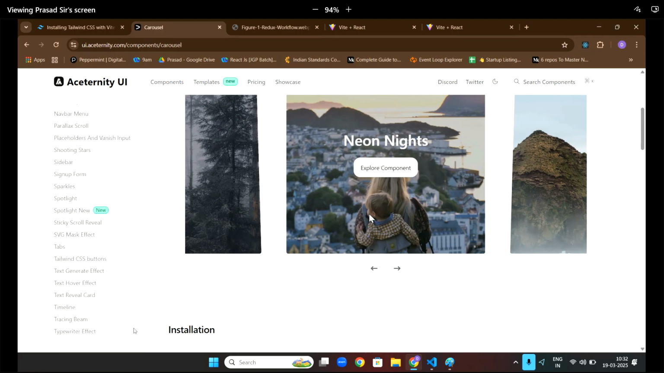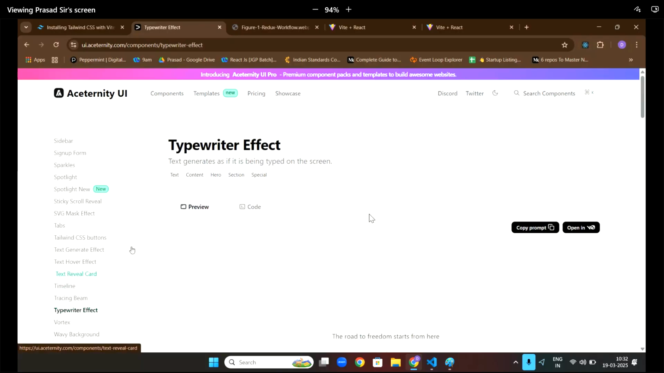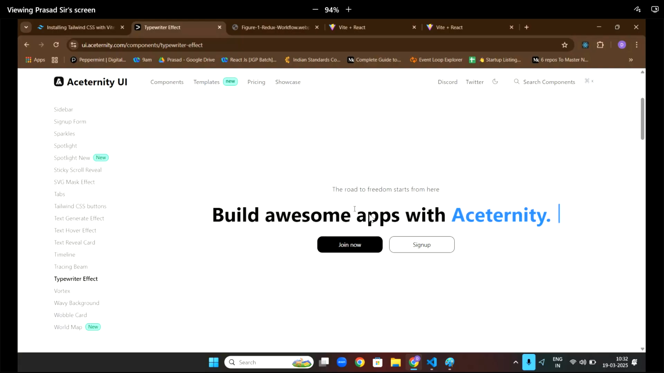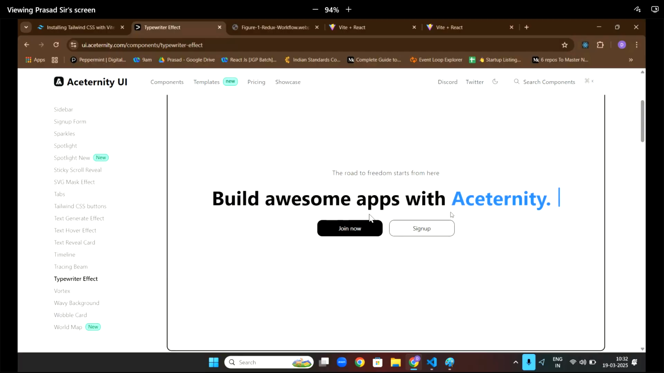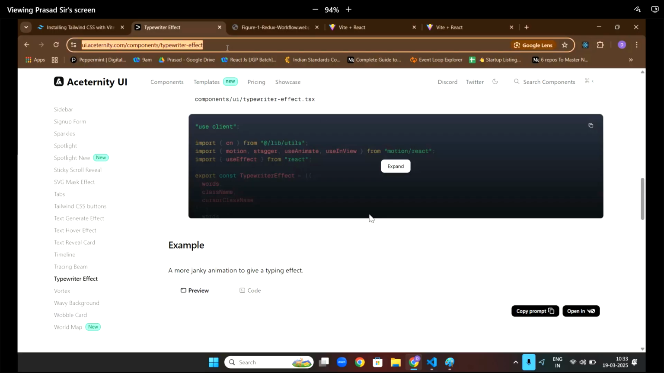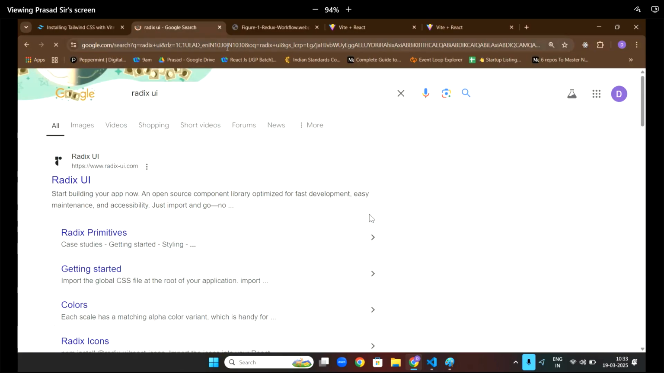It's all up to you. If you want a more animated one, you will use these effects. Kind of a typing effect, if you want this. Okay. Next one, same as this. You can have Radix UI. There are so many. I'm just telling you whatever things I used. Radix UI.